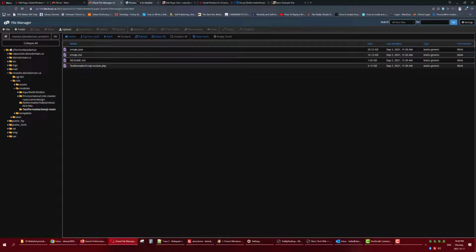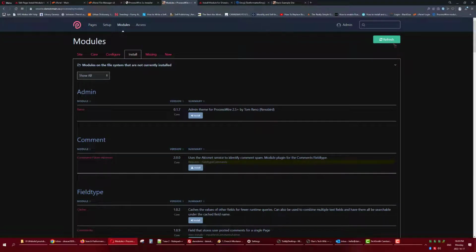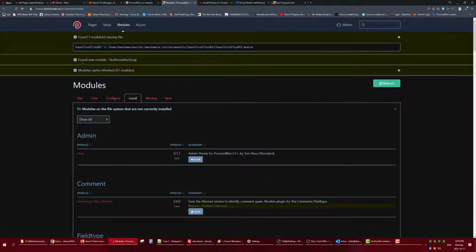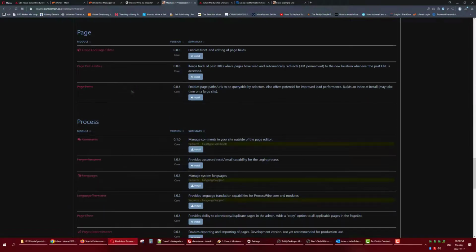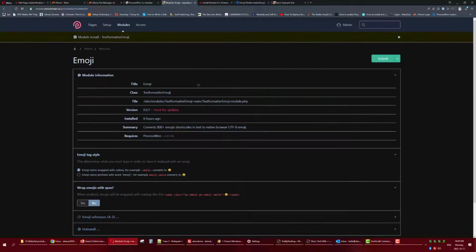So let's go into our ProcessWire admin, click on modules, click refresh in the top right corner, and it says found new module text formatter emoji, so we have to install it. So just scroll down the page till you see the text formatter section. It's at the bottom. And it says smiley face emoji at the top there. So just click on install. And then click on submit.